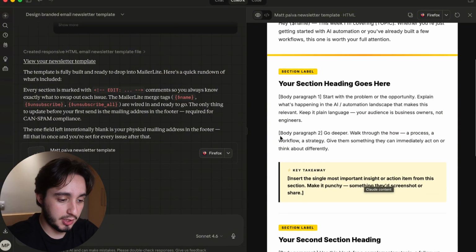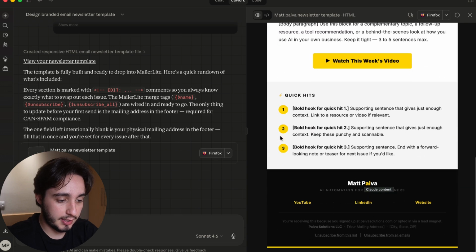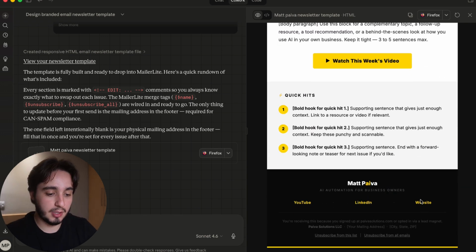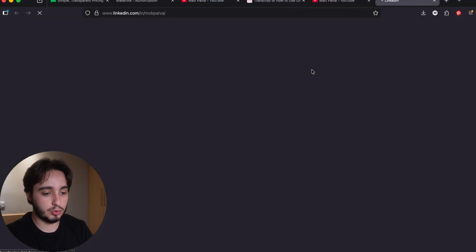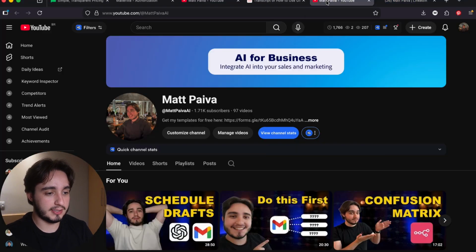Our hero section, a key takeaway, second section, and some quick hits. And as you guys can see, some of the buttons are already connected to the websites that I'm looking for. So this one's linked to my LinkedIn. The other one is linked to YouTube, and obviously we have my website as well.